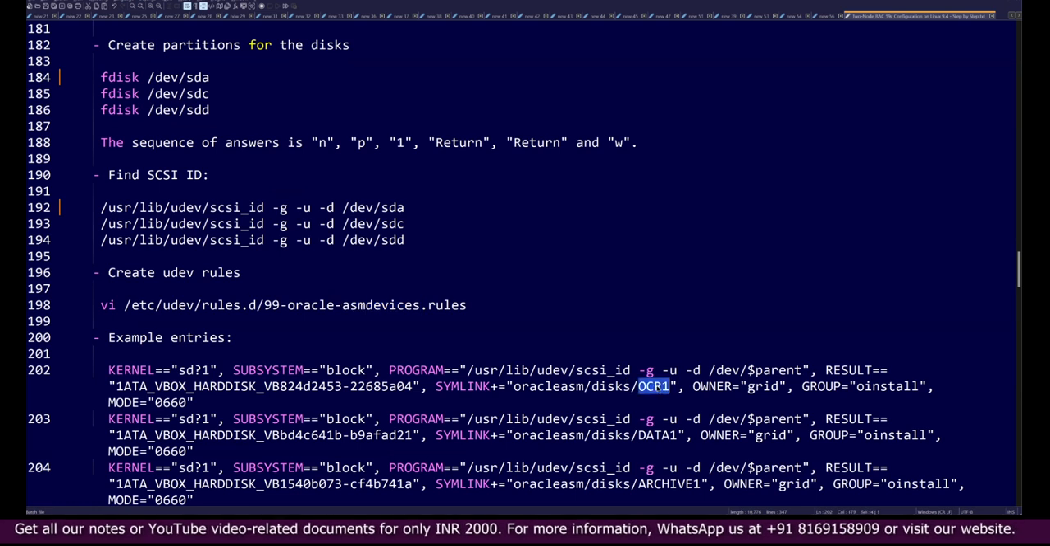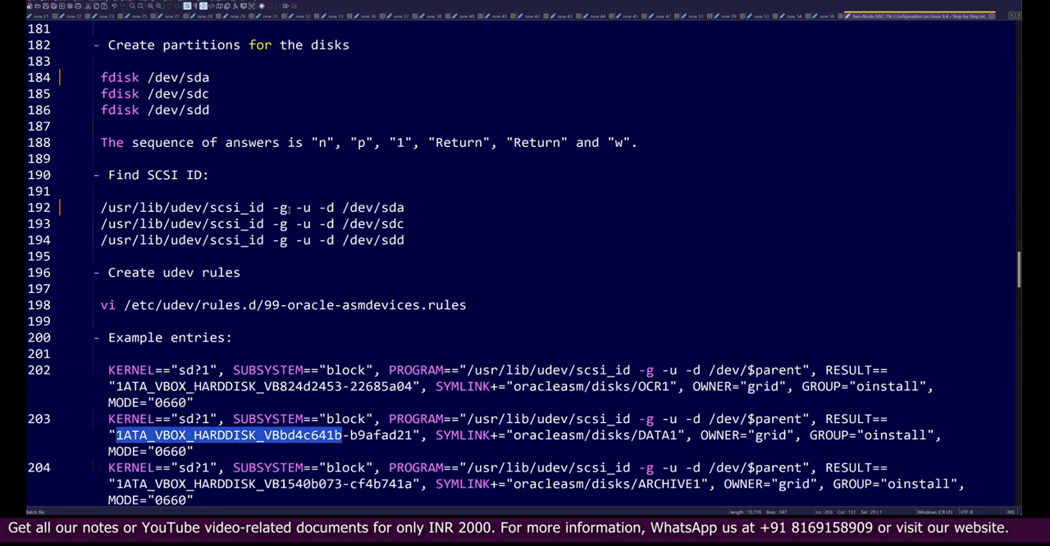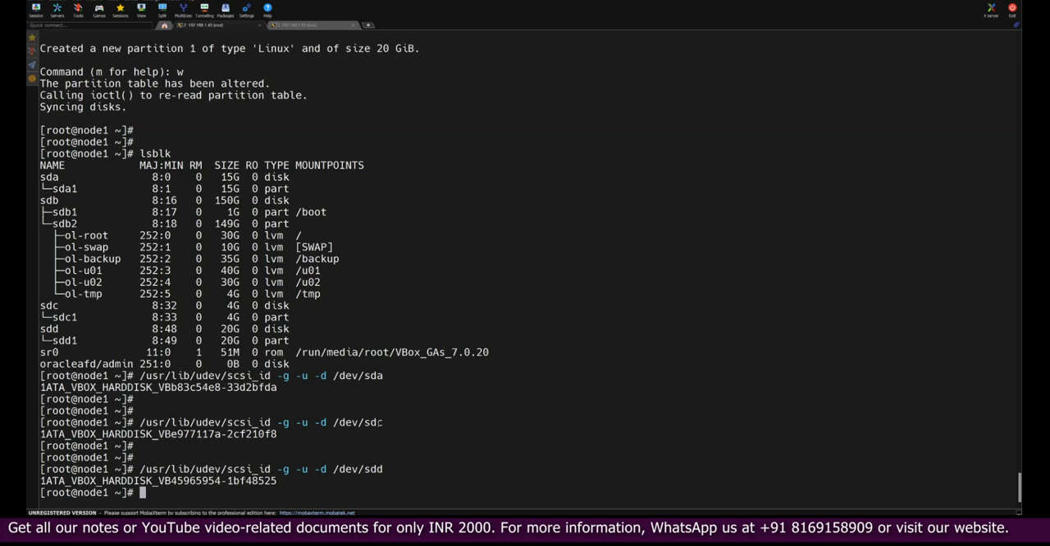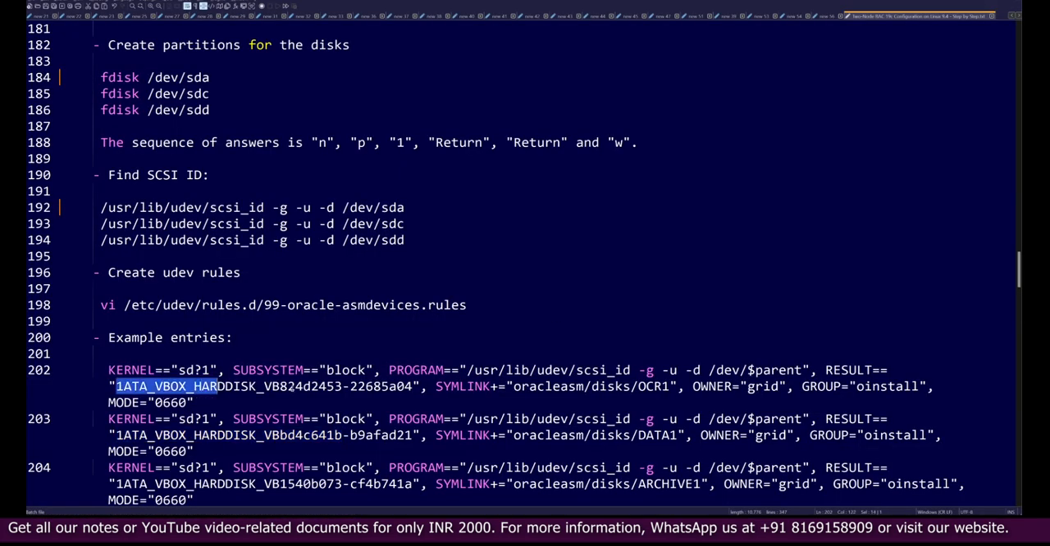If I am creating a disk for OCR, I need to give the naming convention here, which will be like a symbolic link. We also need to define the owner here, and give the IDs here. For example, I have selected SDC, which is around 4 GB, so I'll put that information here, and it will be used for OCR.